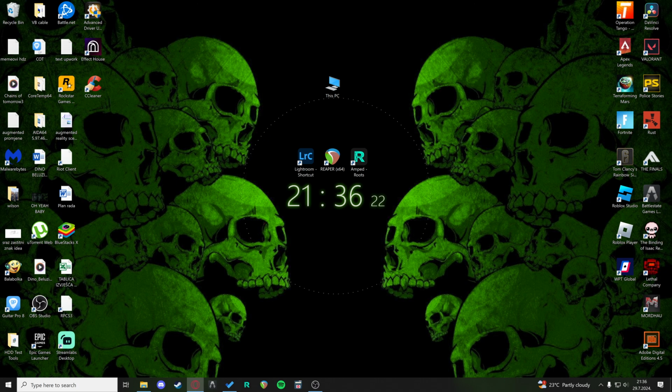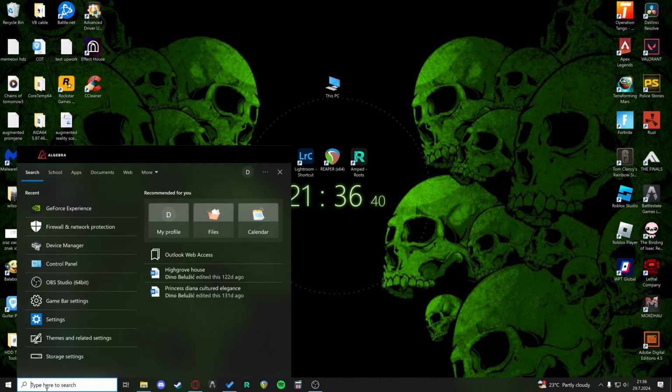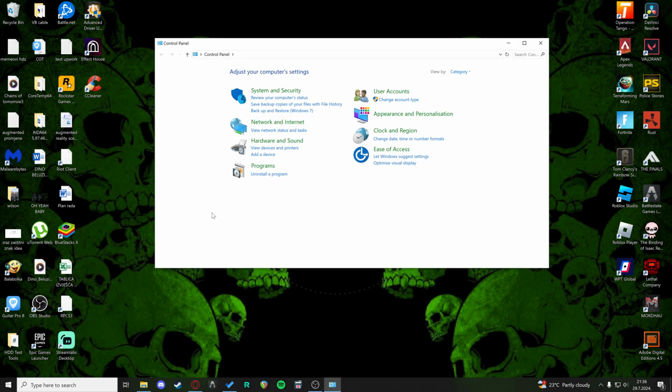What you need to do next is try to repair your Microsoft Visual C++ Redistributable Package. Sometimes this gets corrupted or it doesn't work properly. What you need to do is press Windows key S to open up the search, or just click on the search panel right here. You can go to Control Panel.